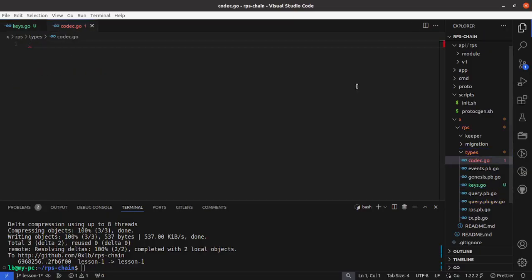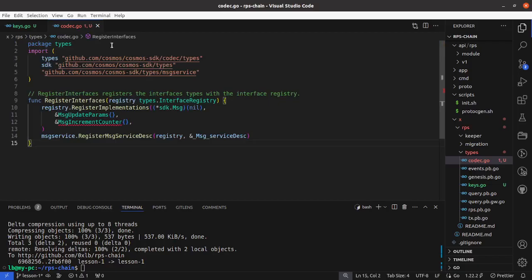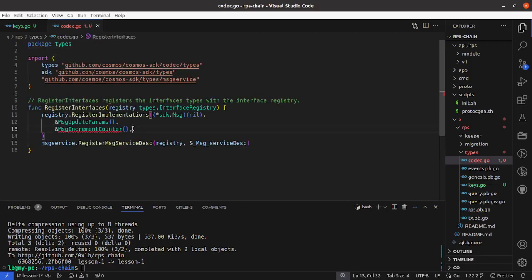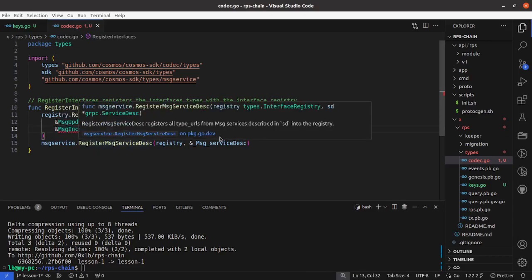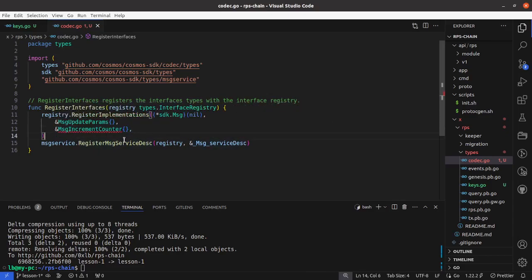codec.go for our module. This is going to be package types. And for now, because we are not yet implementing the message server, we will remove this for now. We'll comment it out. This message we don't have.